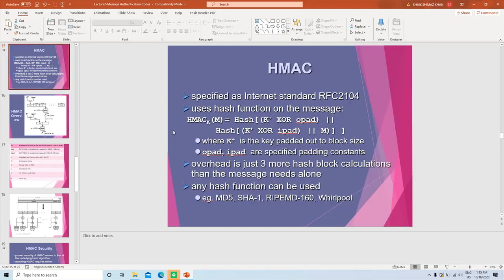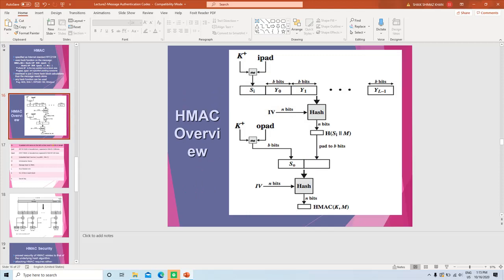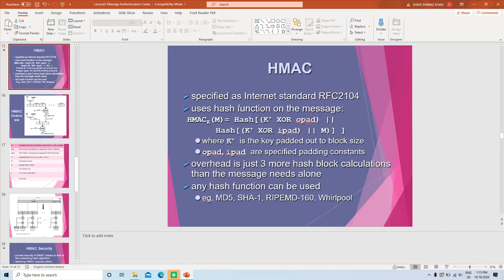So this complete HMAC architecture is represented using the expression here, where K plus is the key padded out to block size. When the key is given as the input, some bits are added in such a manner that the key size becomes the block size. OPAD and IPAD, how they are derived, we just discussed that.